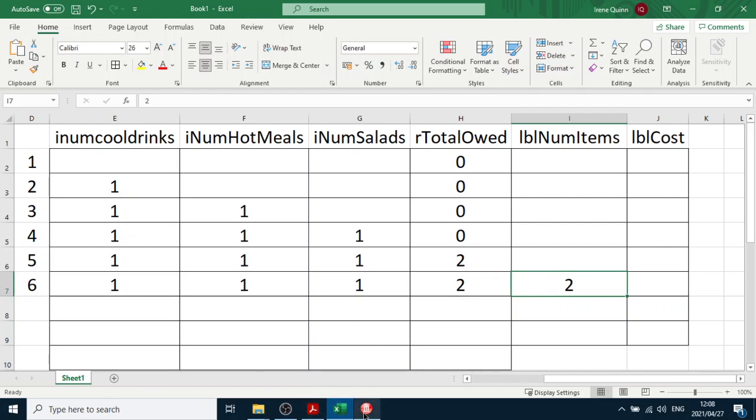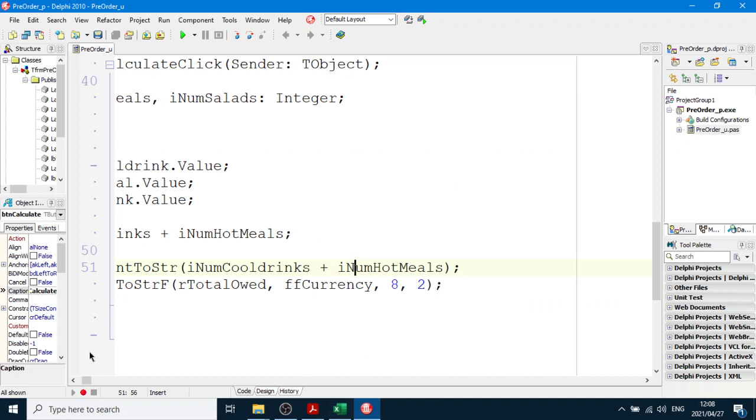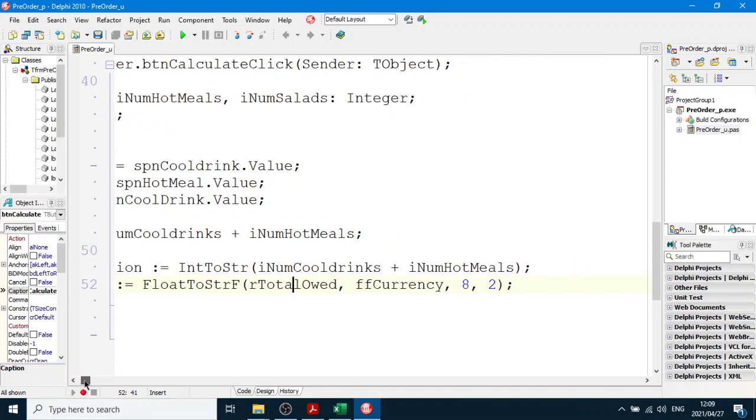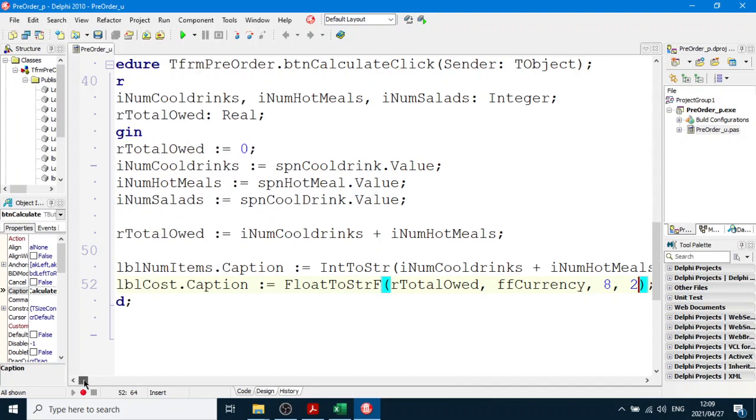Now we are going to go to the next code. LBL cost is float to string F, R total owed, which is this number over here, formatted to currency 8 and 2 decimal places. So the LBL cost will be R 2.00.